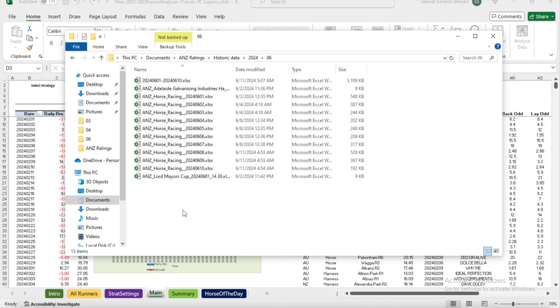This process is relevant to whether you're doing a bulk import of a heap of historical data, or even if you're just doing particular days or particular meetings. This process is relevant regardless of what you're doing. So we'll do this first, and then we'll move on to other things.